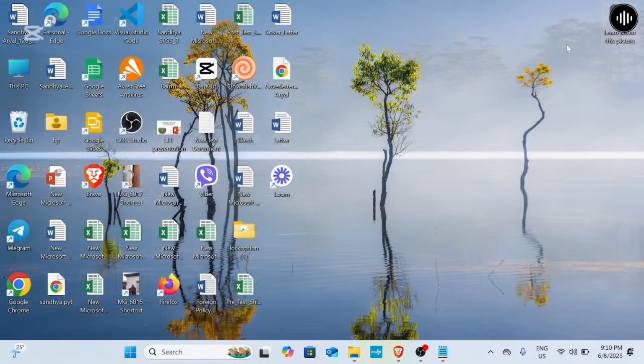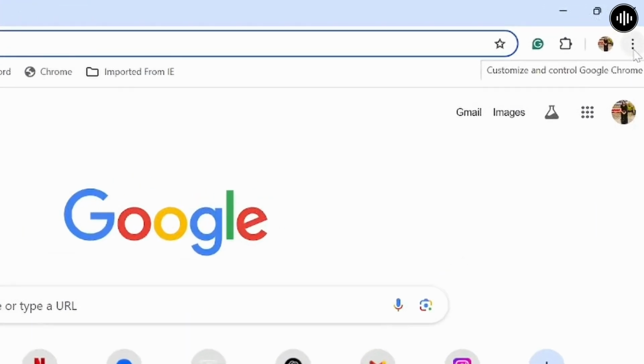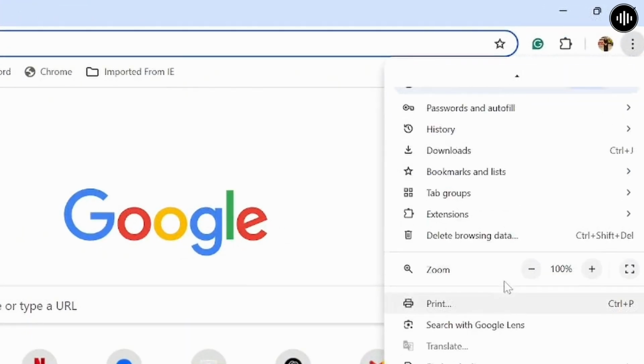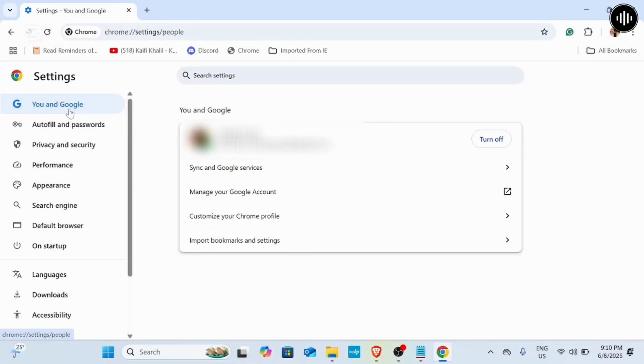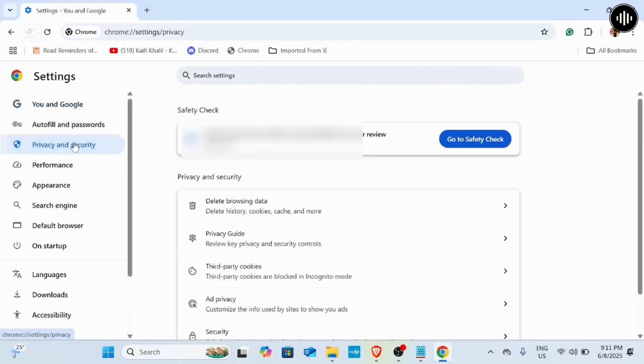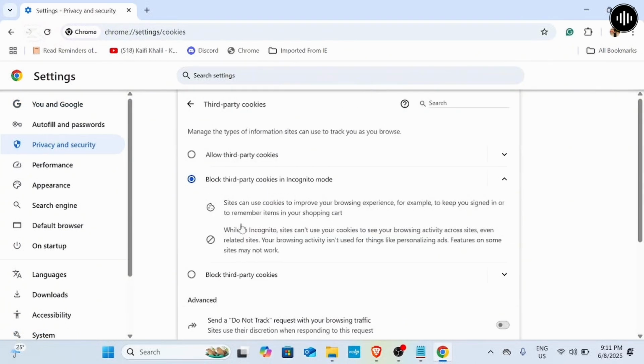the next solution. In order to do that, you need to head over to your browser. This is Google Chrome. Now that you are here, you need to simply go ahead and click on three dots located in the top right corner of the screen. From here, you need to click on the Settings option. Now you need to simply go ahead and click on the Privacy and Security option. From here, you need to simply click on Third-party cookies.